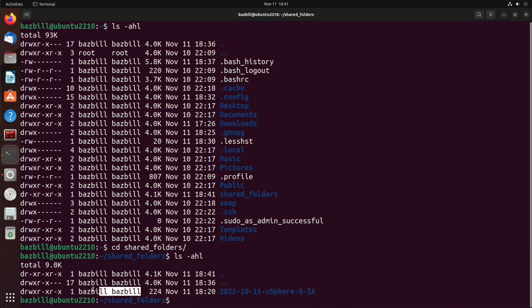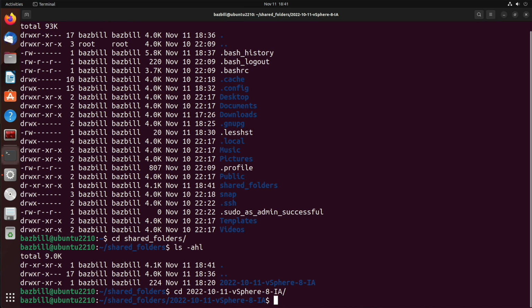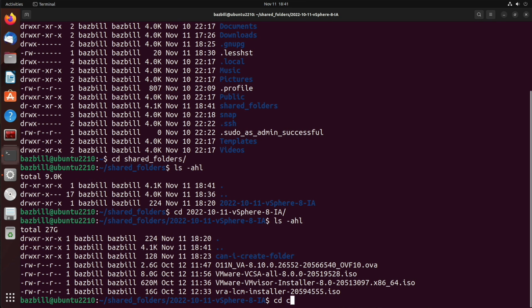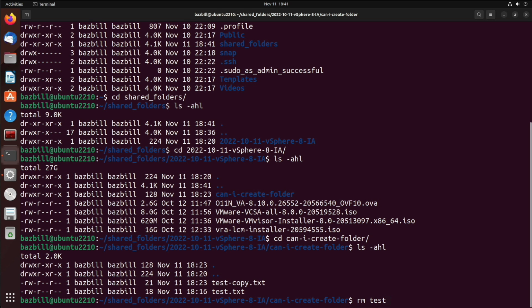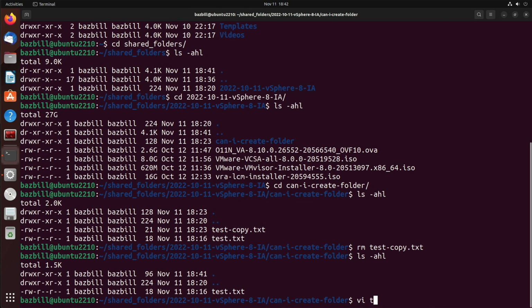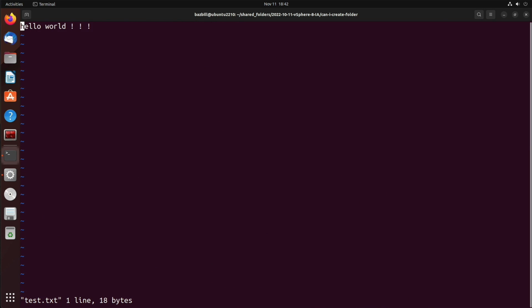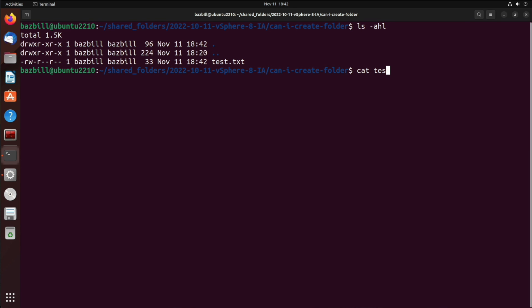Note that my user ID and group ID are now the owner. And we'll go into my Can I Create folder, and we'll try removing our test copy. No error there, so let's make sure it's gone. It is. Now let's make sure we have write access. Excellent. Okay, that's all looking good.